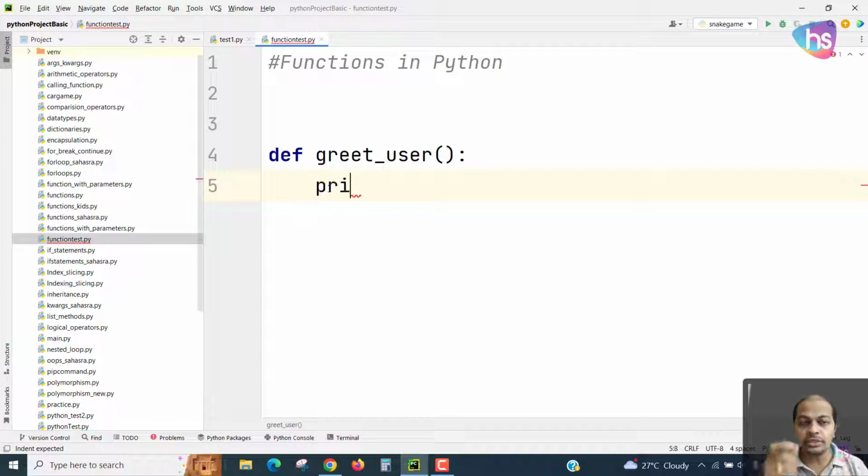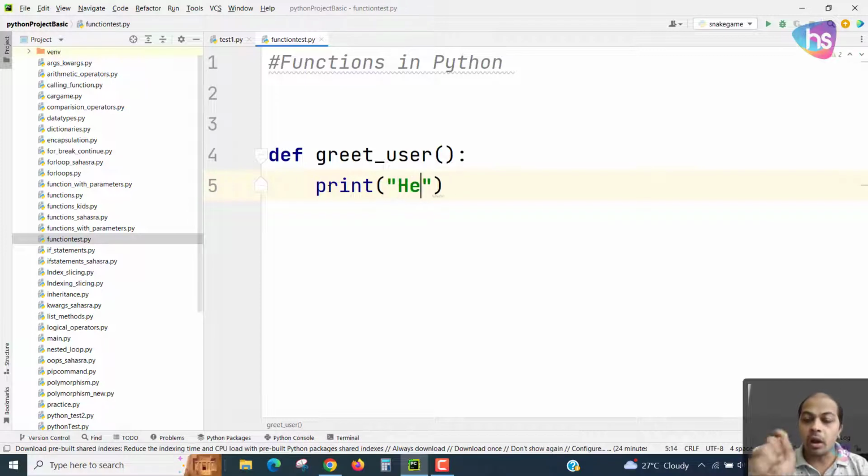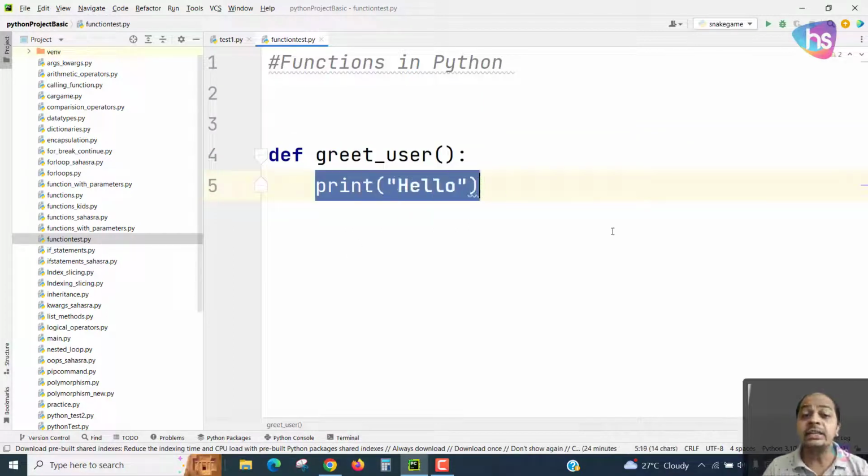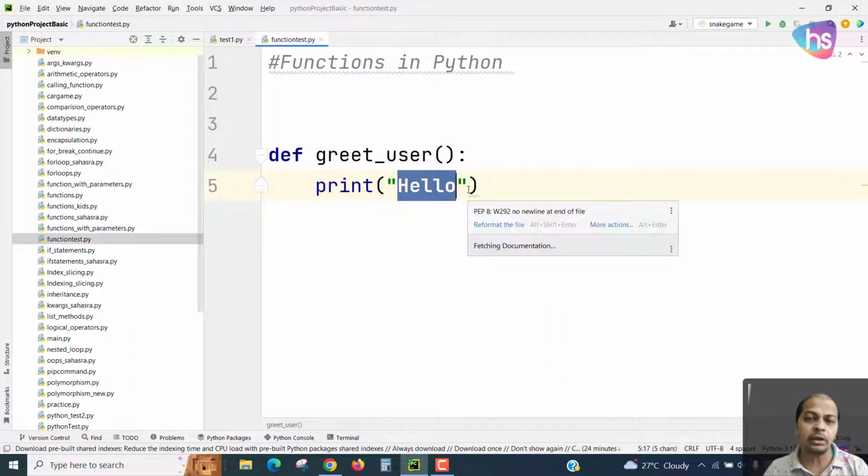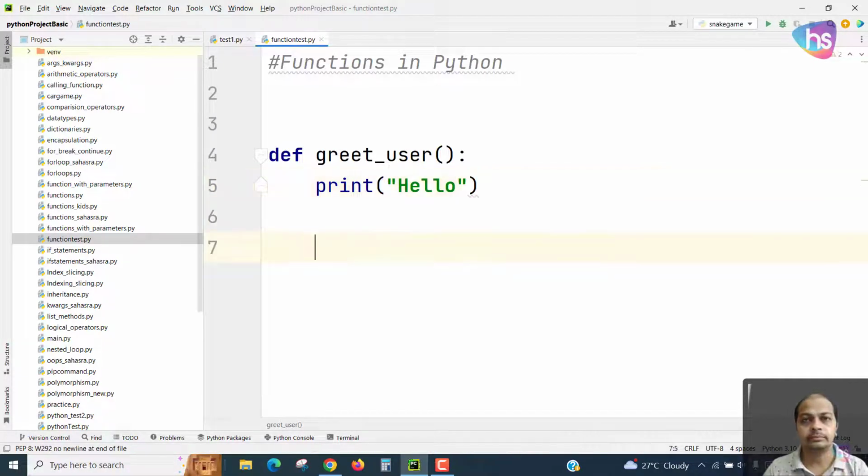Now just a statement I'm writing: print of hello. So my function is over here, and the statement is written inside the function block. I have given a simple statement like print hello. Instead of hello, you can write any name or any text, and when we put it in double quotes, it is called the string data type. All right.